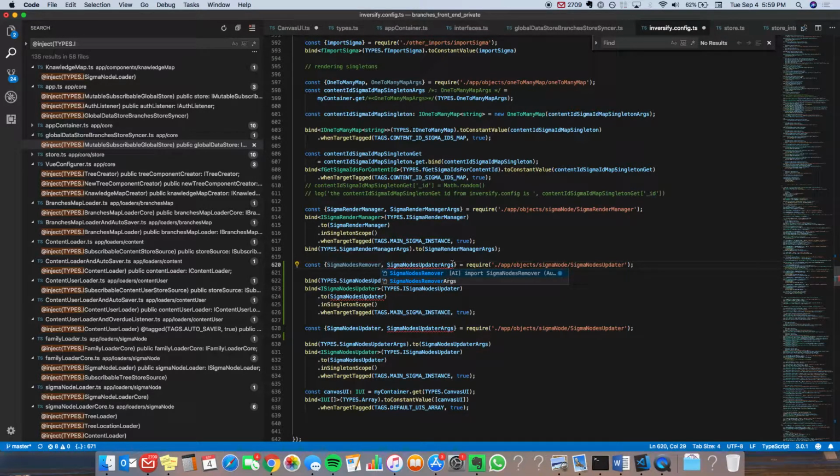Import or no? No, we're going to. Should this be update or args? Is that still okay? It should be remover args. And then we're going to require from Sigma nodes remover. Yeah, and then change all the other names.